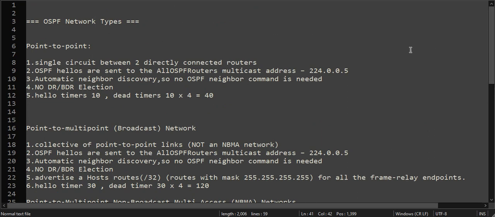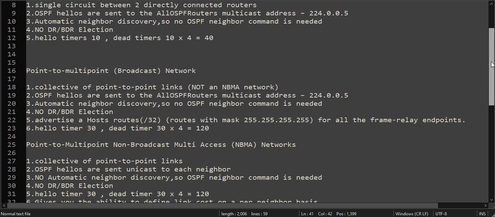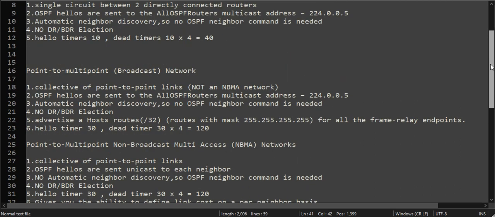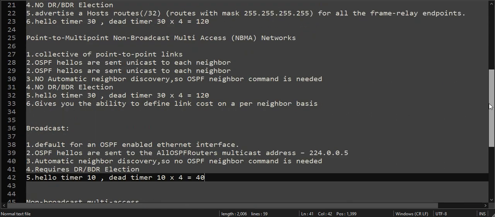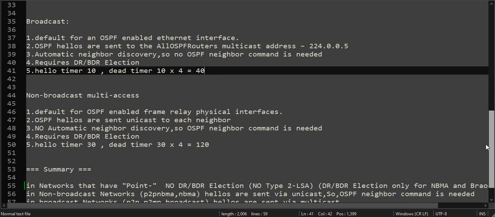Okay, OSPF network types. We have point-to-point, point-to-multipoint, point-to-multipoint non-broadcast, broadcast, and non-broadcast multi-access.